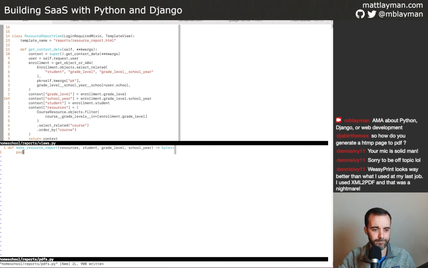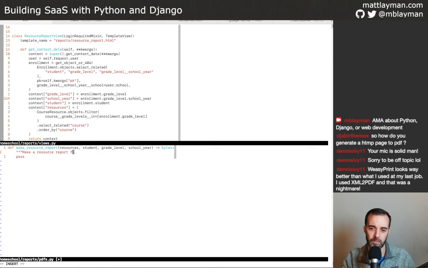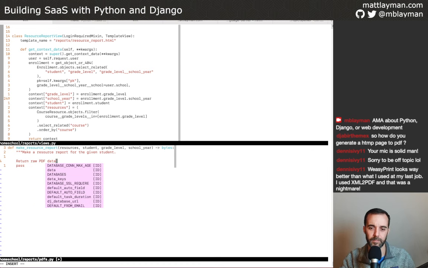Let's give it a docstring. Make a resource report for the given student, and return raw PDF data. Something like that.